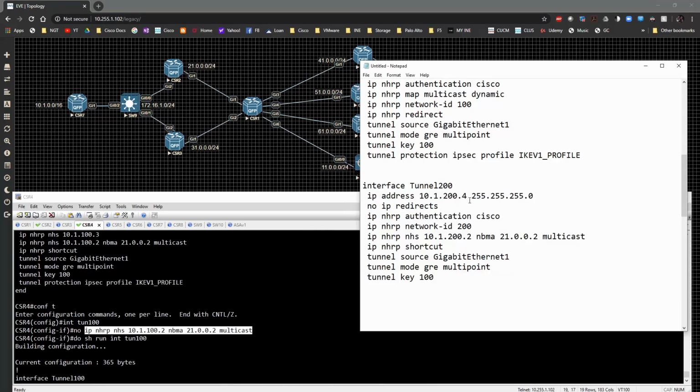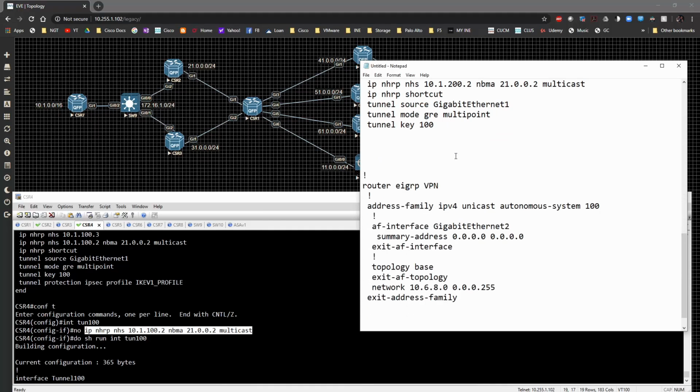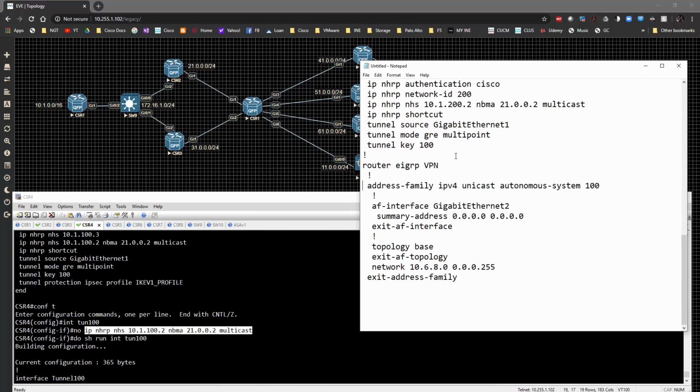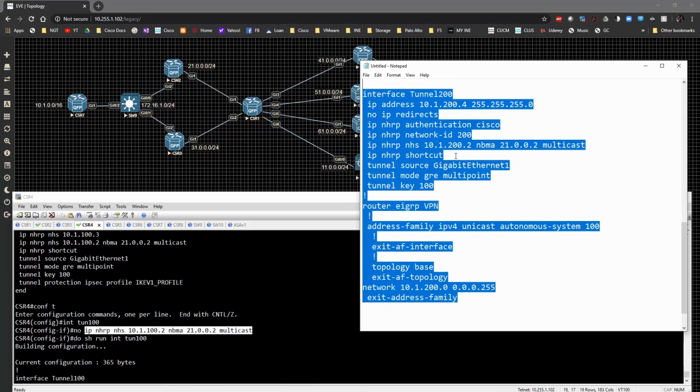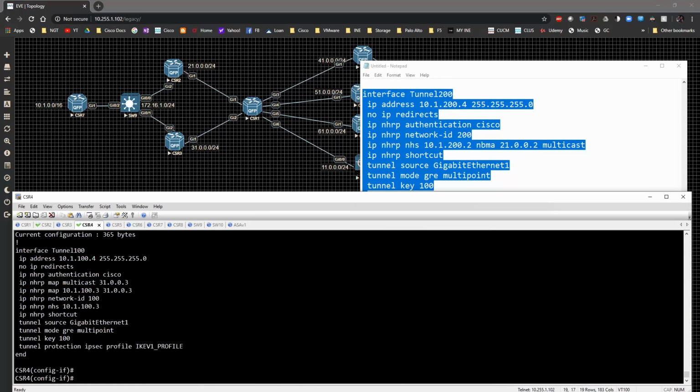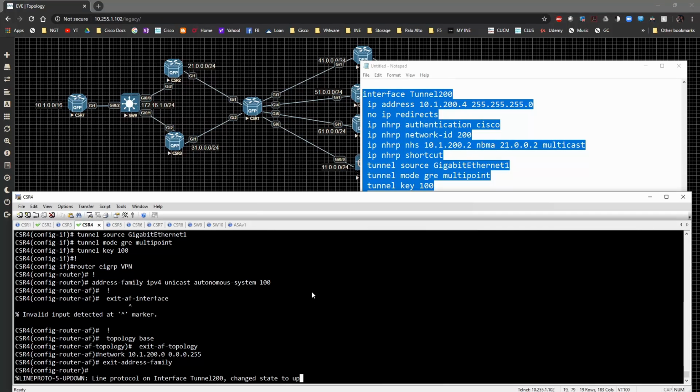I'm also going to do my EIGRP config. So let's go ahead and bring it into play here as well. We're going to go in here and pull this address-family interface stuff out, and then the network command is going to be network 10.1.200.0 0.0.0.255. We're going to grab this. That's going to be the first config. Drop that onto this guy. We're going to right click and paste that in. And we have a tunnel up.